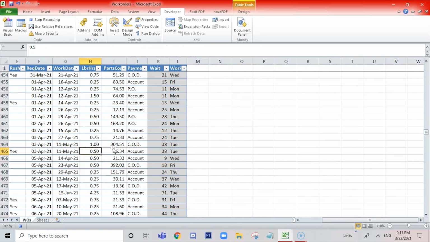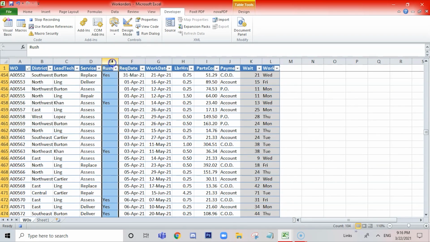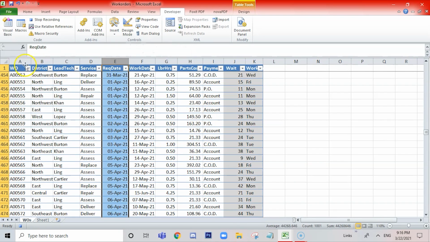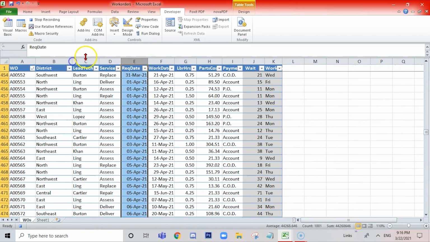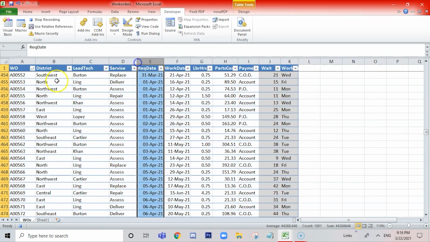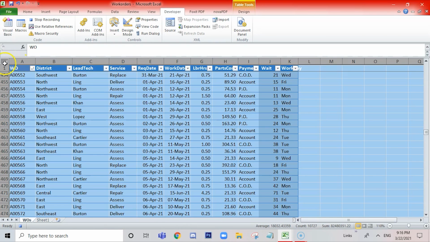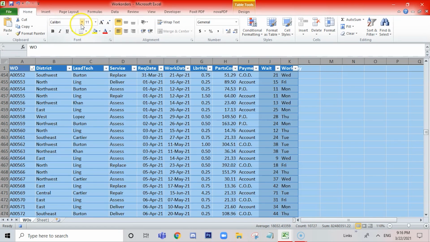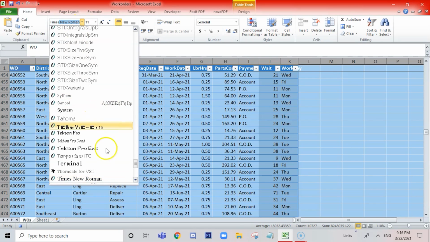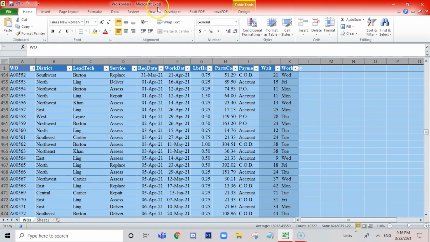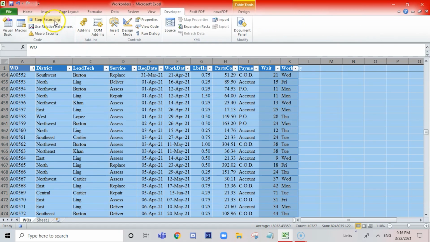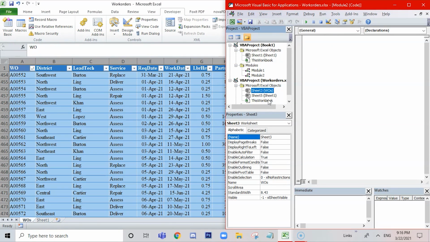Okay, and I go further left and see what all do I need. I don't need this. I delete all these, and I just expand this so that it's clearly visible, and then I want to change the format, the font. So I select this and I change it to Times New Roman. Okay, I go back to my developer tab, click stop recording. It is saved. Okay, now I go back to my code and see the macro here.